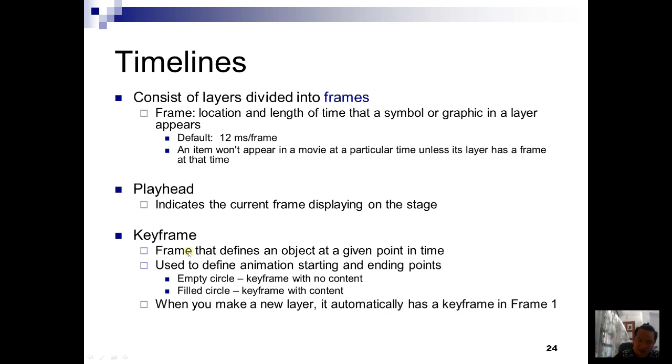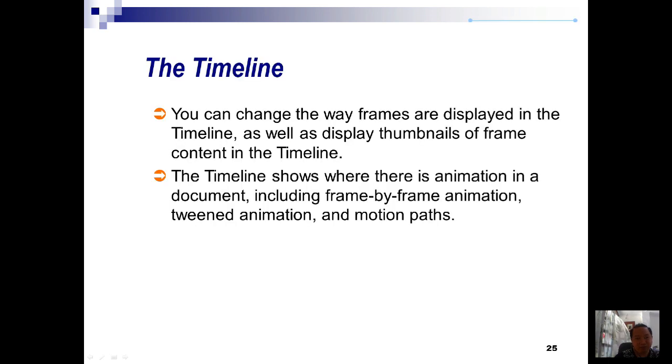As for the keyframe, a specific keyframe is a frame that defines an object at a given point of time. So, we have two kinds of keyframe, the empty keyframe or the empty circle and the filled circle. An empty circle has no content, while the filled circle is the frame that has content. When you make a new layer, it automatically has a keyframe in frame number 1.